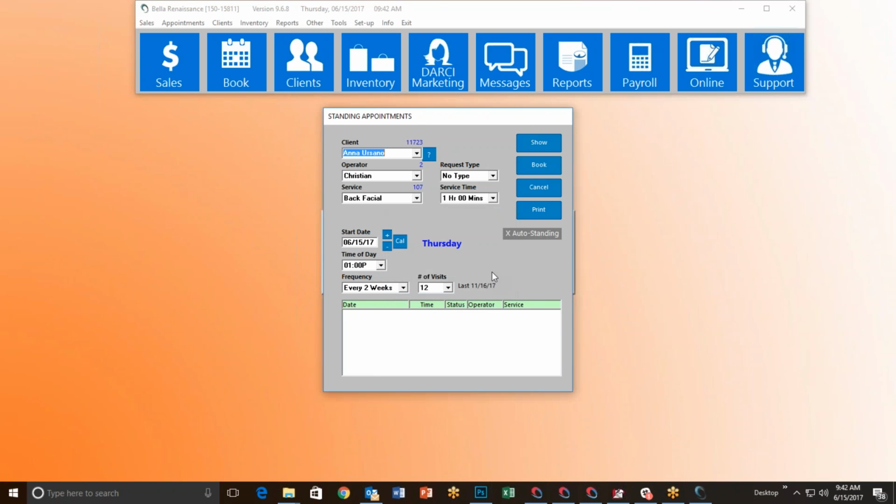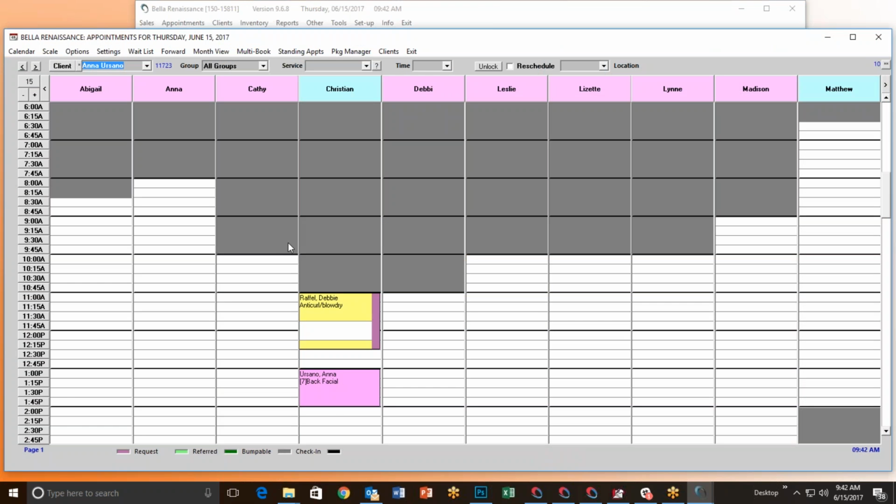The appointments have been booked. So that was Christian starting today at 1 o'clock and every 2 weeks. So let's take a peek, shall we? Let's go to our appointment book. And there's Christian, and there's Anna Ursana for a back facial at 1 o'clock. It booked beautifully. Let's go forward 2 weeks. June 29th, there's Anna again with Christian at 1 o'clock.